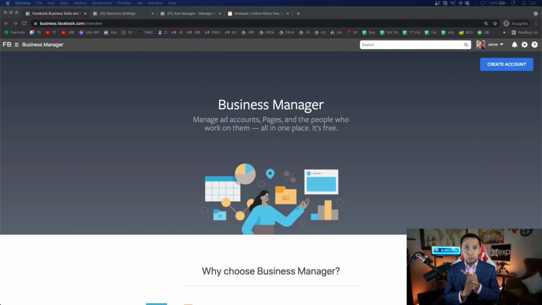You're able to manage multiple pages. You're able to invite other people to work on your ad account. So it provides a different way of working with vendors, especially. Some of you are hiring marketing companies to launch your ads, and you're giving them your personal login account, which is not the wisest thing to do.